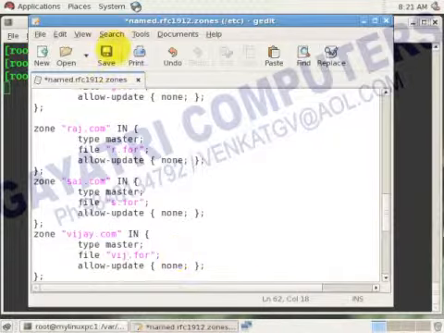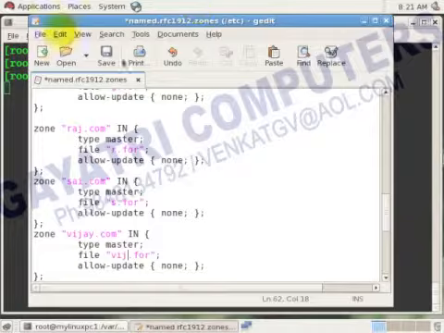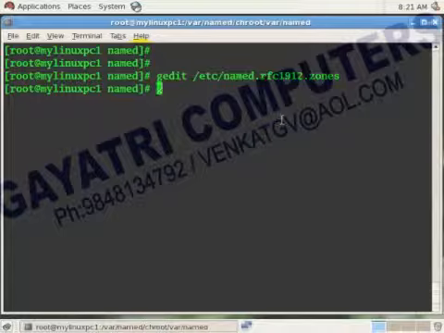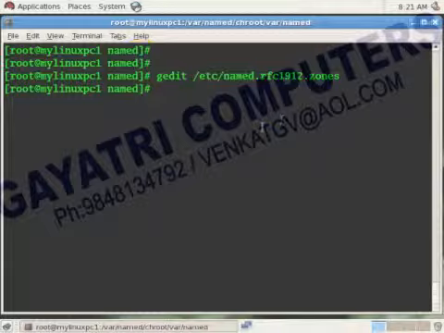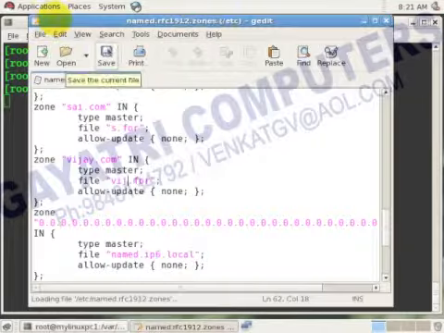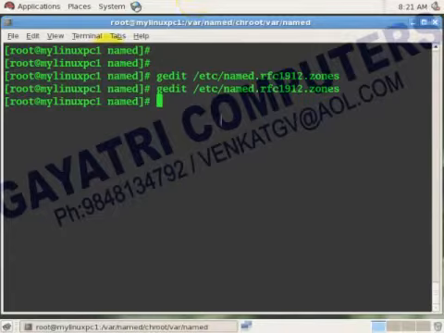So I am saving this now and closing it. Notepad can also be replaced by the vi command, but in gedit we just press save. The gedit command is nothing but a notepad.